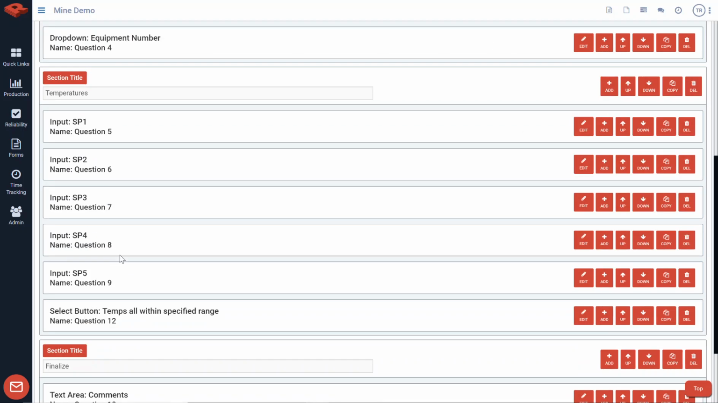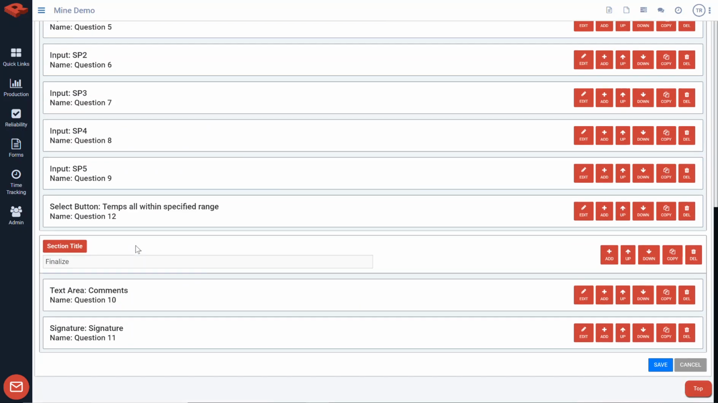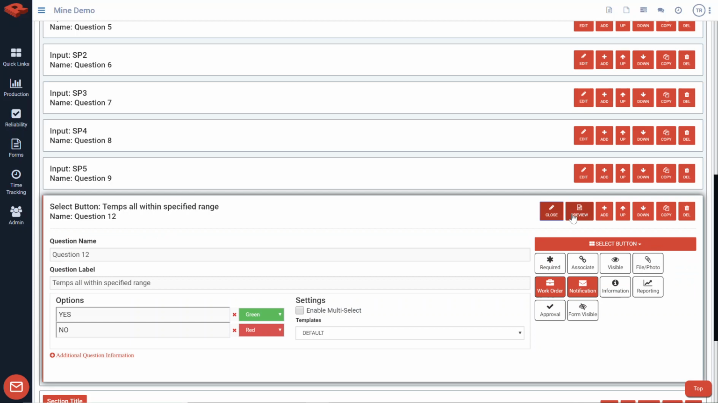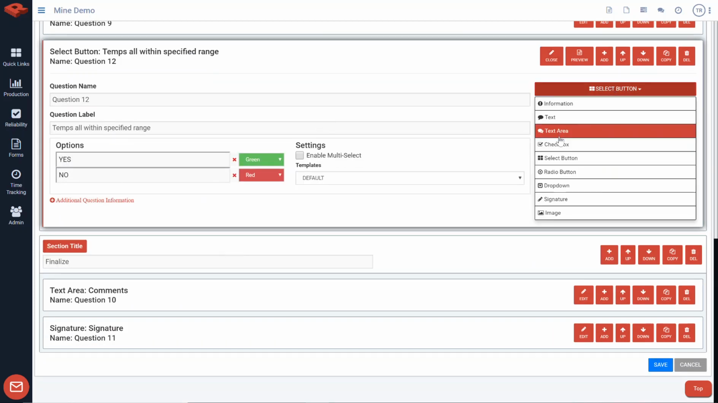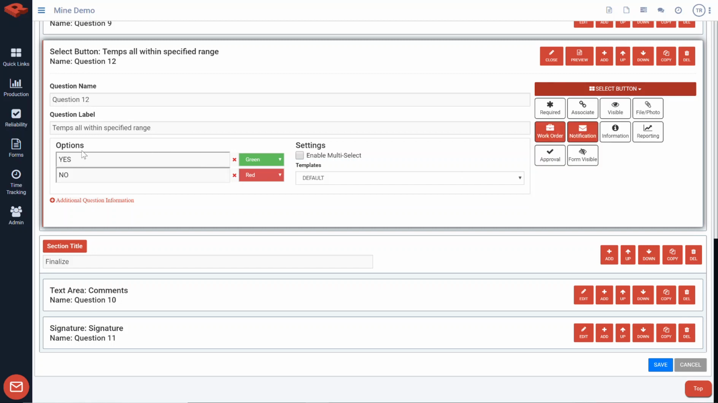One of the ones that I just created in the spirit of demonstration is "are all temperatures within specified range." I don't even know if it's relevant to you, but this is a selection button on the type of input. We've chosen a selection button, which is a really fat-finger-friendly yes or no. Swipe right for yes, swipe left for no. We've created that so that it's really easy.